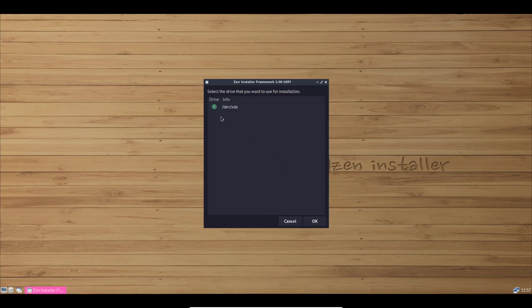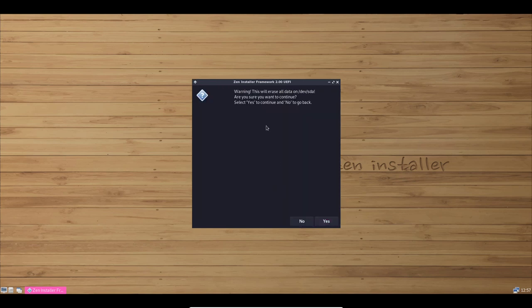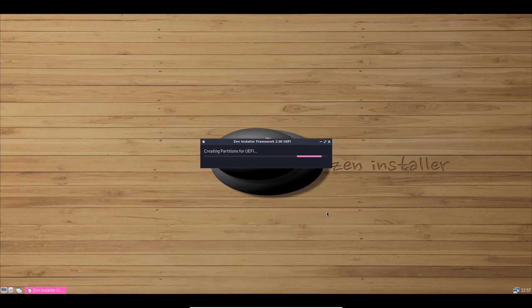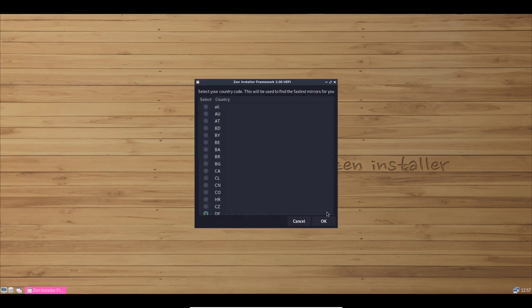Select the drive I want to use. Well, there is just the one, so OK. And it's now telling me it's going to erase everything on the disk. Am I sure that I want to continue? Yes, I am. Let's go for it. Well, that's encouraging. It says it's creating partitions for UEFI, so it's obviously spotted that I've booted in UEFI mode.